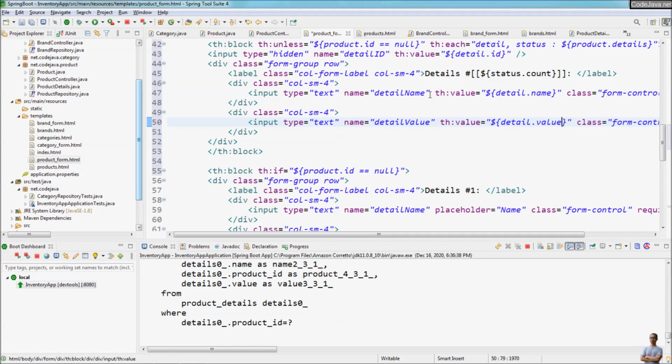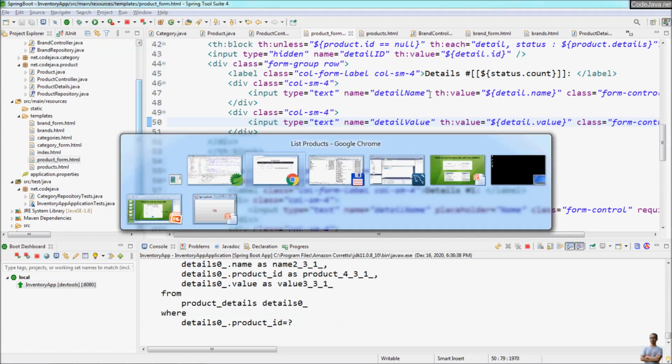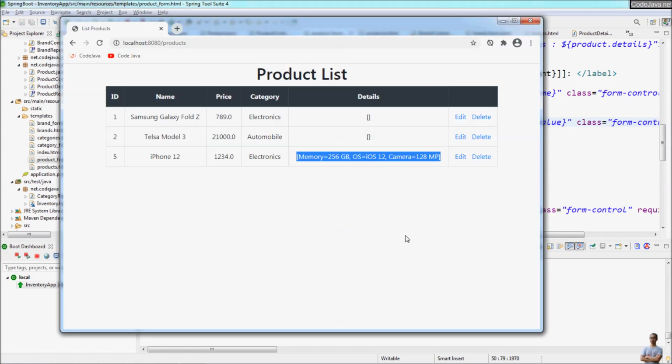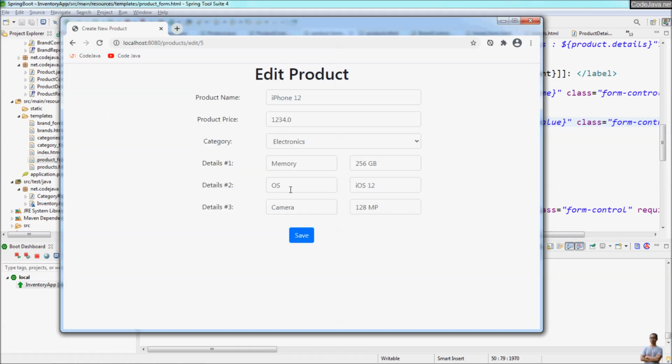Okay, that's it. And let's try to edit the product iPhone 12 here. Edit, and you can see the details of iPhone 12 appears here. Memory, OS, camera here.